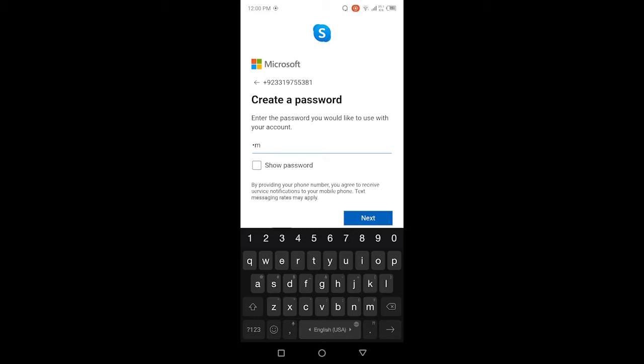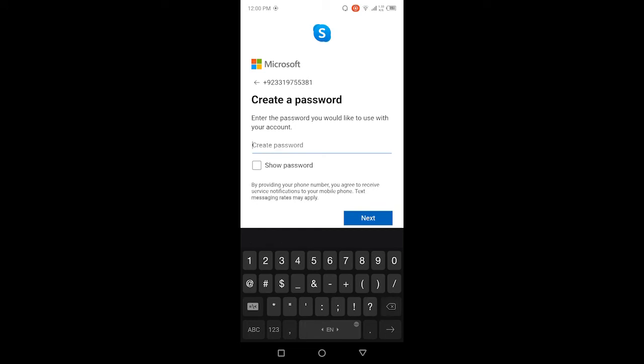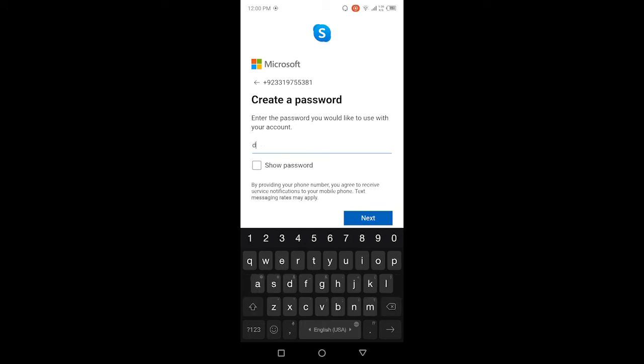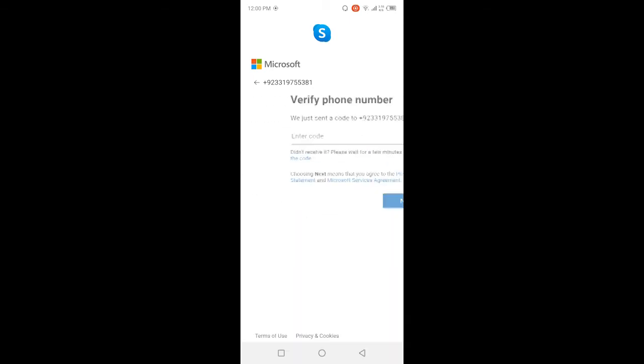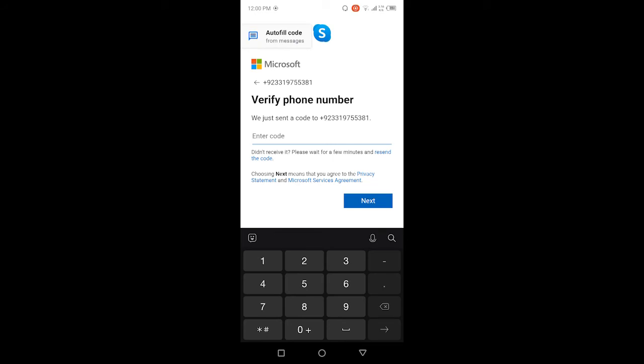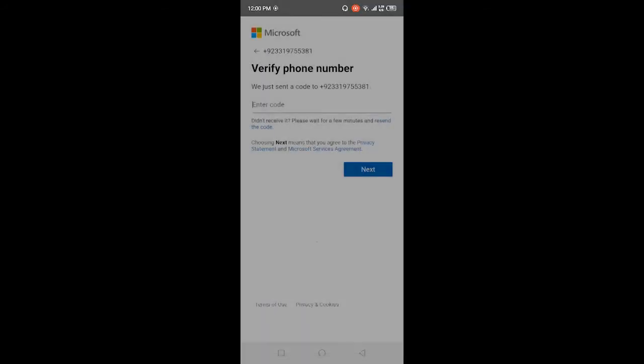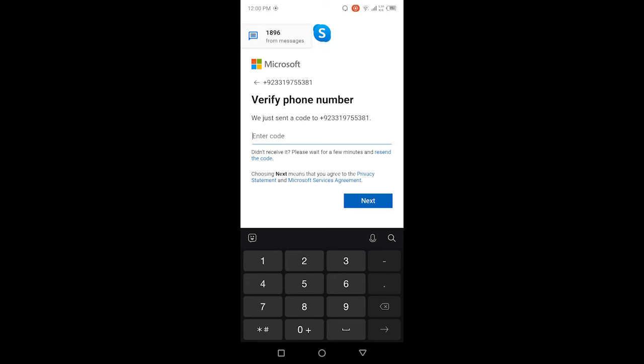And here I'm going to create my password. Let me create another one. Too easy to remember password. Then you need to click on next again, and then you need to enter your first and last name, and you will receive a verification code on your number. Click on next.